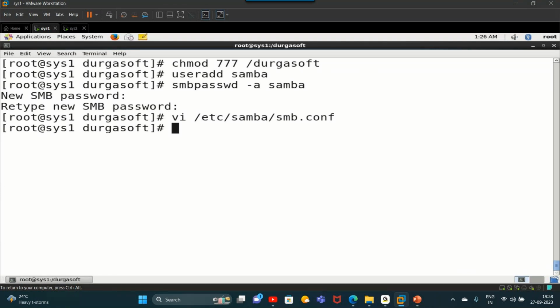Now restart the service to update the information. How to restart the service? service smb restart.